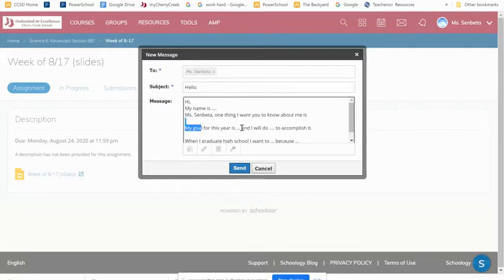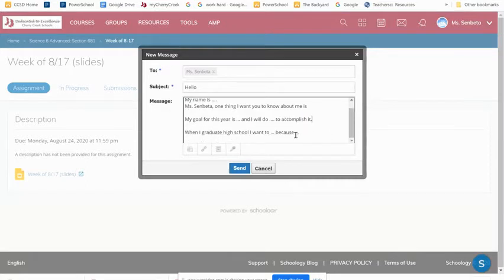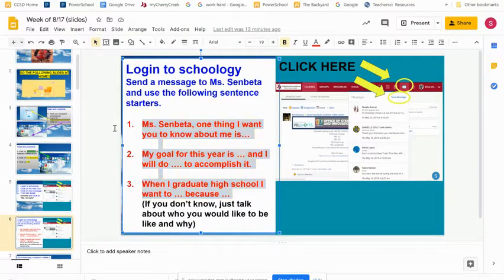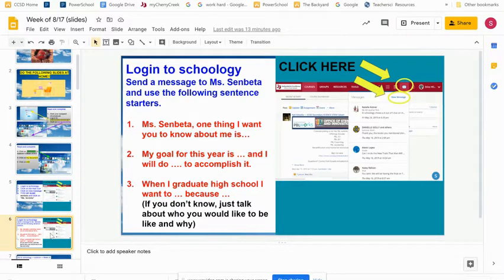And I want you to tell me, what is your goal for science this year? And not just for science, it could be about your own life or for school in general. I want you to tell me your goal, and how you plan on accomplishing it. Can you try to tell me what you would like to do when you finish high school? And then you're going to click on Send. So that's the first thing you're going to do at home: send me a quick message.